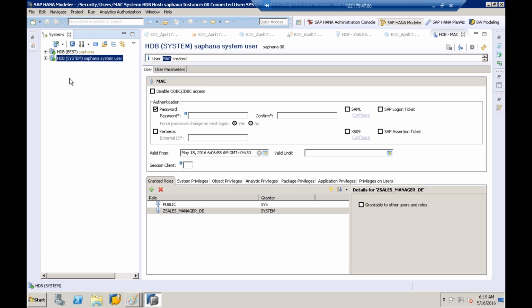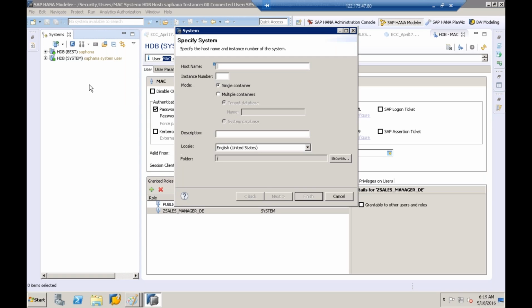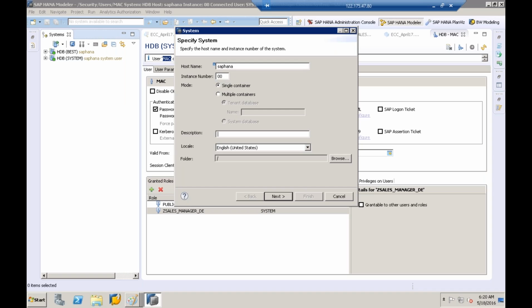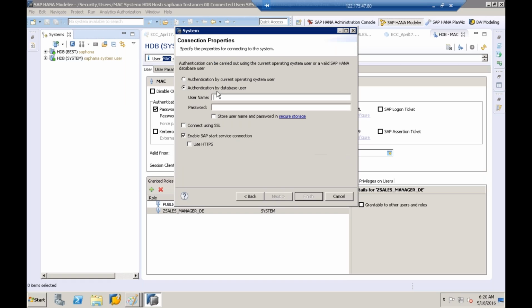So for example, now we'll come to the system. I'll give the host name, and he'll provide the instance number. Mac HANA. Click next. He gives his username, Mac, and his password welcome123, and clicks finish.